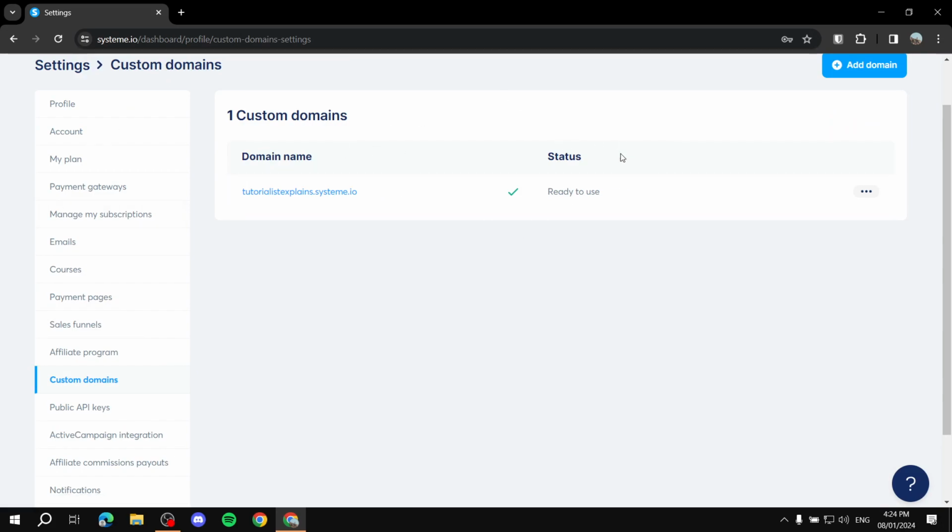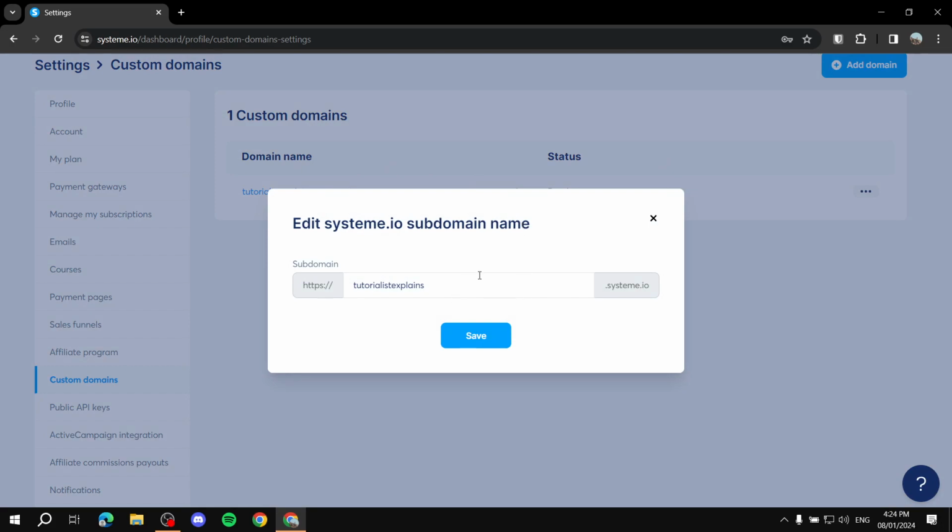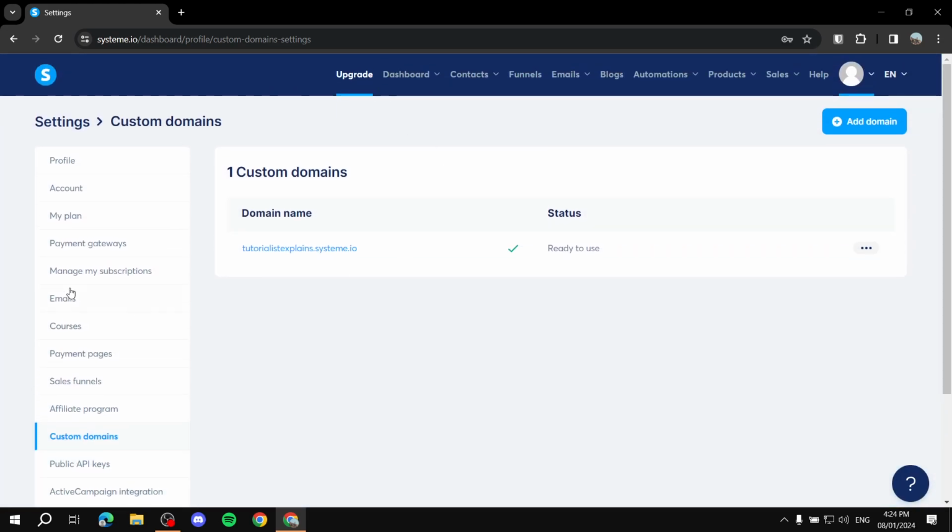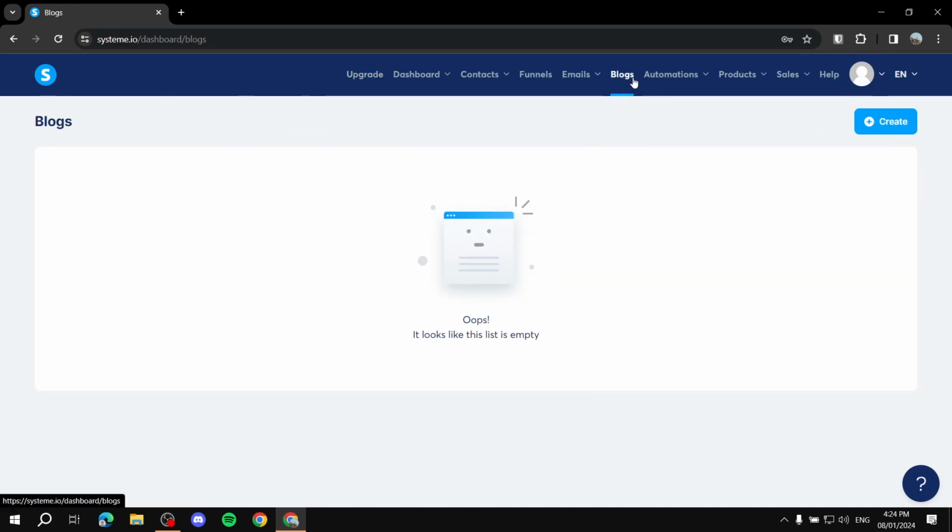Because once you get started and create your account, you're going to get a domain name already. If you want to change it, you can do so by going to your domain name, clicking on the three dots, and then you can just edit subdomain name, and you can obviously edit this to your liking. Now, before we actually move on, you can also add your custom domain from here. It's going to take a few steps, but you can just figure things out. You can add custom domains from there. But once you're happy with it, let's actually go ahead and click on blogs again and get started.